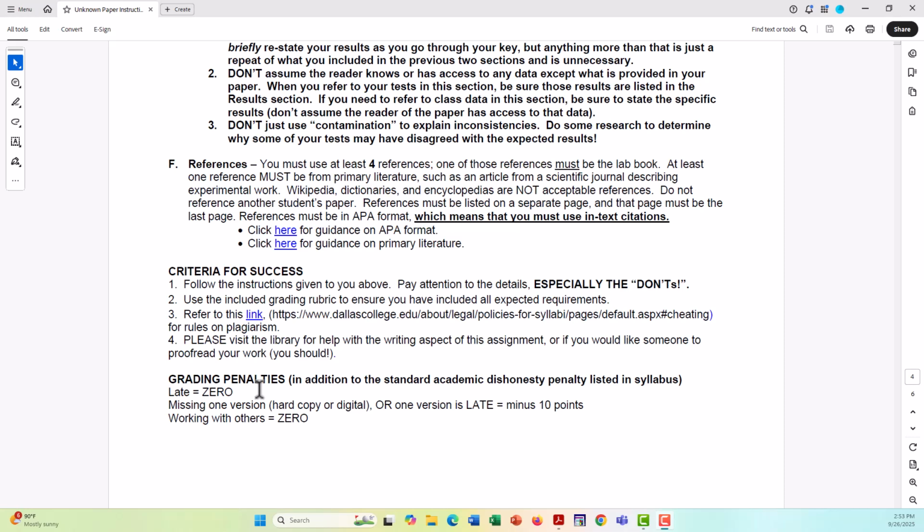And I had someone come in well after lab ended. They weren't in class. They missed lab. They came in hours later, came to my office and handed it in. And I had to tell her to her face that it was a 0. Please abide by the deadlines.